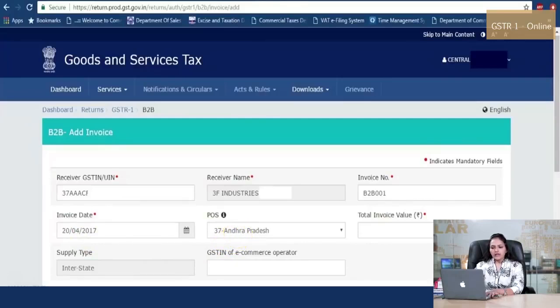If the place of supply is different from the state where the receiver is registered, then the user can change the place of supply accordingly. Basis of the place of supply, the supply type is automatically freezed by the portal. Since the receiver is located in the state of Andhra Pradesh and me being the supplier is located in the state of Delhi, the transaction will classify as interstate transaction and IGST shall be levied.